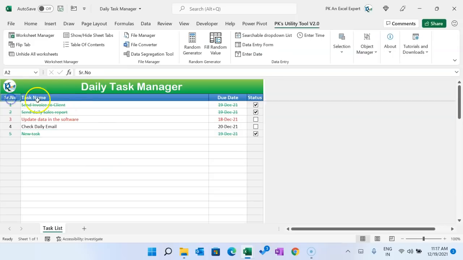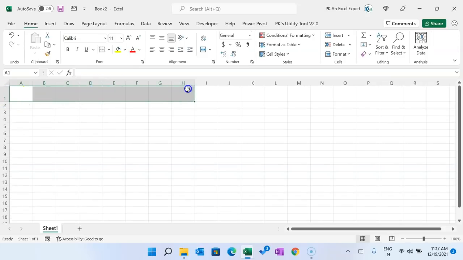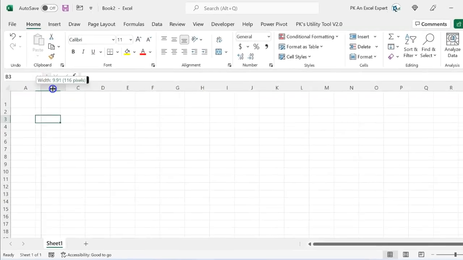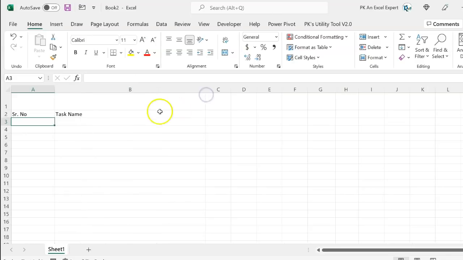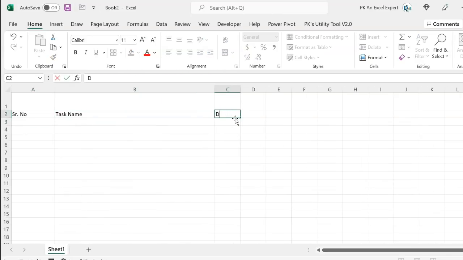You can see here what we have done. In the first row we have given the header. Let's make it slightly bigger. We have taken only 1, 2, 3 and 4 columns. Okay, so first will be the serial number. The second will be the task name. Task name could be bigger, so we can make it slightly bigger. The next we will take due date, and next we will take status.